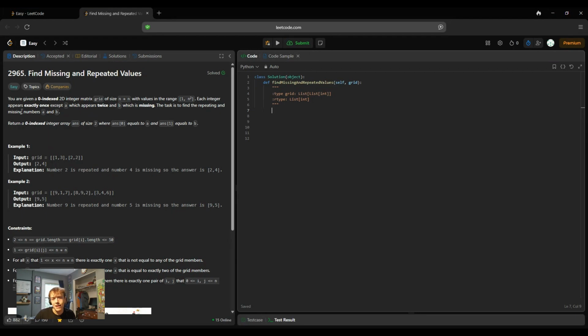So we are given a zero-indexed 2D integer matrix grid of size n times n, with values in the range 1 to n to the power of 2. Each integer appears exactly once except for a, which appears twice, and b, which is missing. The task is to find the repeating and missing numbers a and b, and we are supposed to return a zero-indexed integer array answer of size 2, where the first element is a and the second element is b.